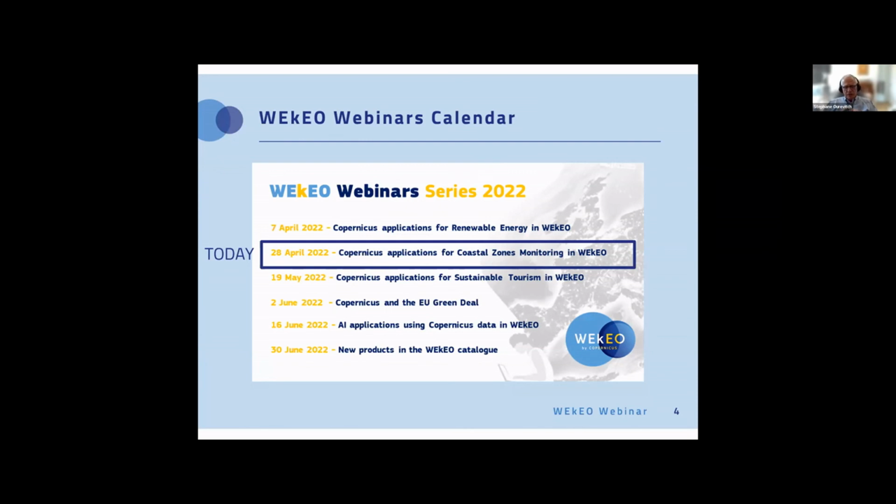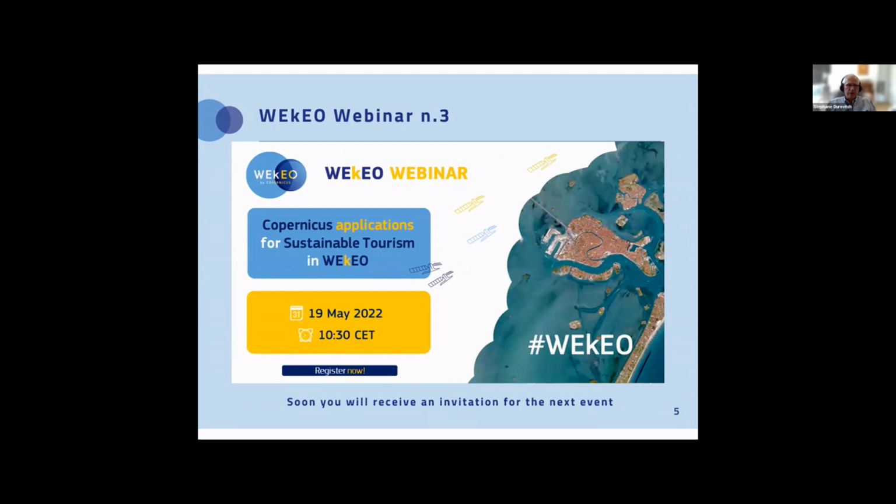On the 2nd of June, we'll try to do a little overview of all the data sets included in WEkEO that can be used for supporting the EU Green Deal and all the associated policy and measures. On 16th of June, we'll talk about how to use WEkEO for applications using artificial intelligence, machine learning, and similar processes. And we'll end up on the 30th of June with, again, this presentation of the new products available in the catalog.